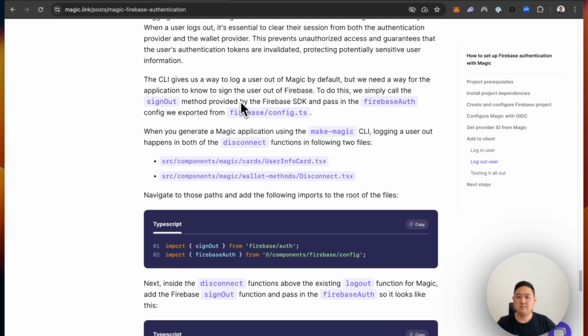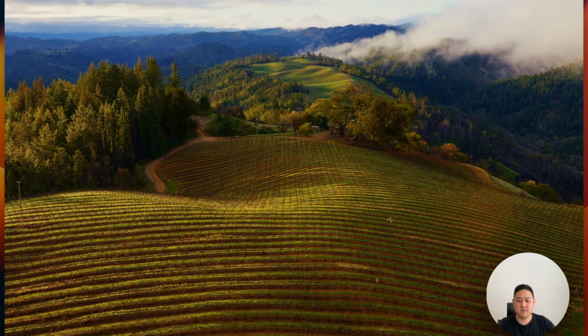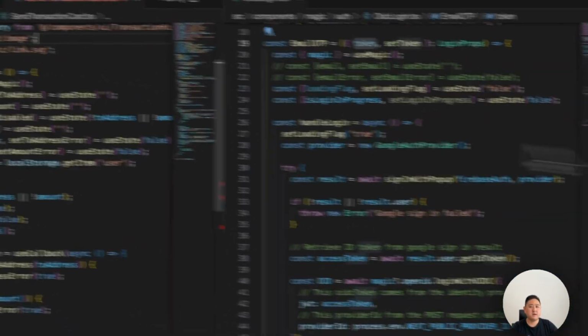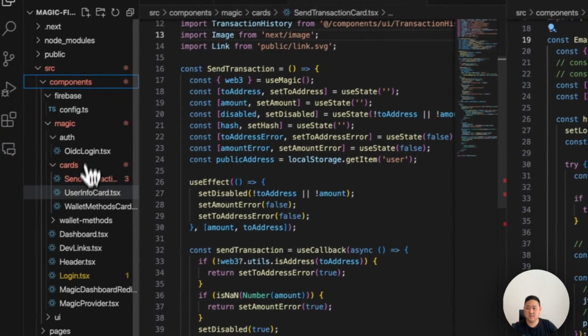So, first things first, let's see here. It says here to add Firebase's sign out to, let's go to this file right here. And give me a second, you guys. There we go. Source, components, Magic, cards, user info card, and that is right here.